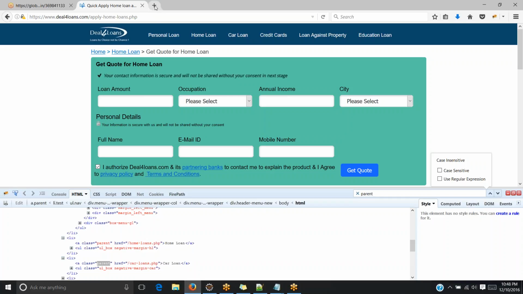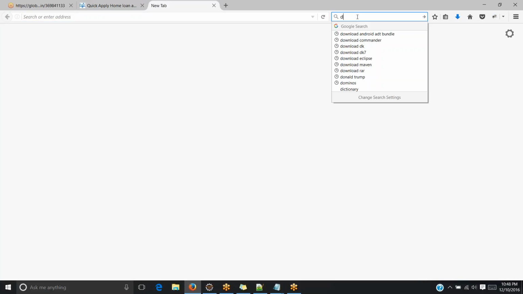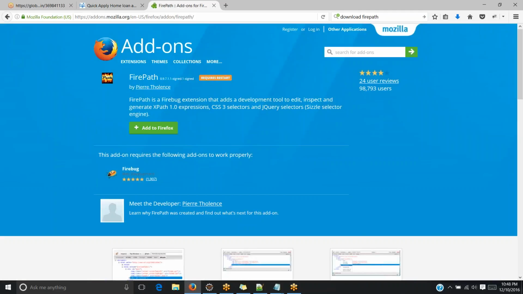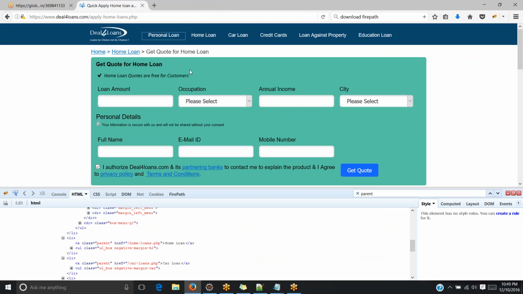Simply go to google.com and type download Firepath and select add-ons for Firefox. One important thing you need to remember is that without installing Firebug you cannot install Firepath. The main reason is that Firepath is an add-on for Firebug. Just click on add to Firefox, it will be added. You need to restart your browser to reflect the Firepath. I am closing this because I already have that installed.